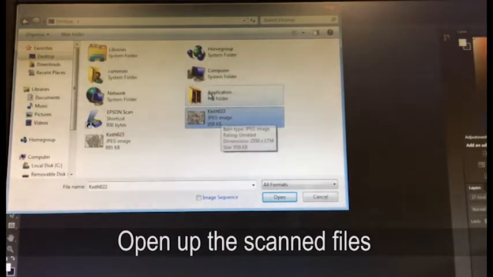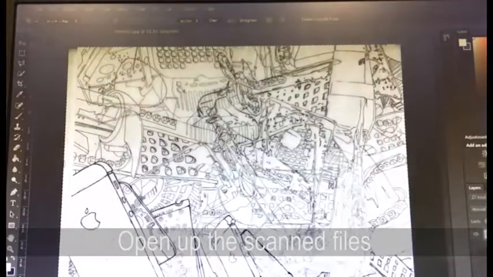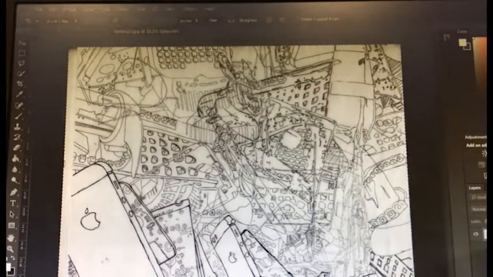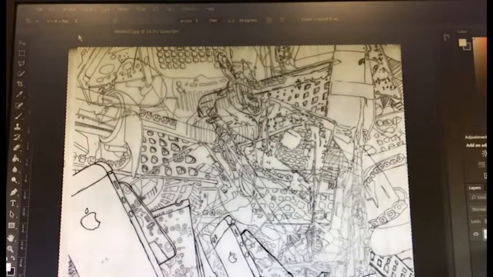Click the file and on the computer keyboard, press Ctrl and select the other one. This will do a dual selection, and then click open. As you can see on top, two files have been opened up. So this is kind of like a basics to Photoshop as well.